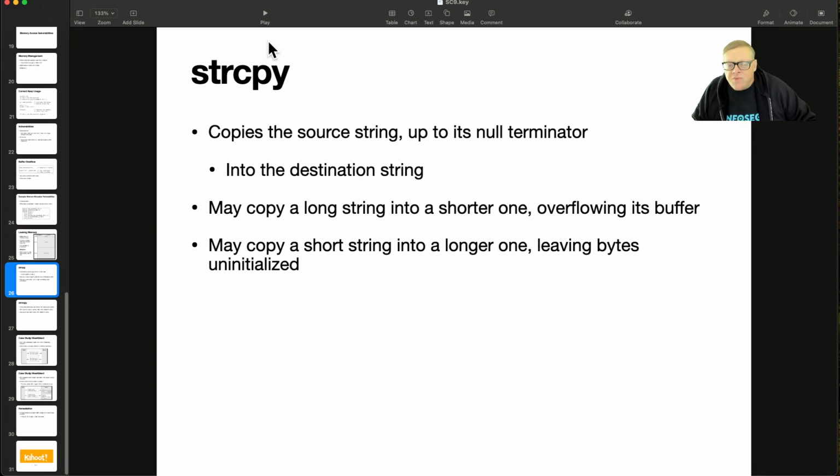All right. A string copy and many related functions are responsible for these buffer overflows in many cases. What it does is it copies a source string into a destination string, and in C, the length of a string is determined not by a length number anywhere, but just by a null terminator. You have to have a null byte at the end of a string. So if you copy a long string into a shorter one, it might overflow it. Or if you copy a short string into a longer one, then some of the bytes at the end of that string past the null terminator are leftover data from the past.